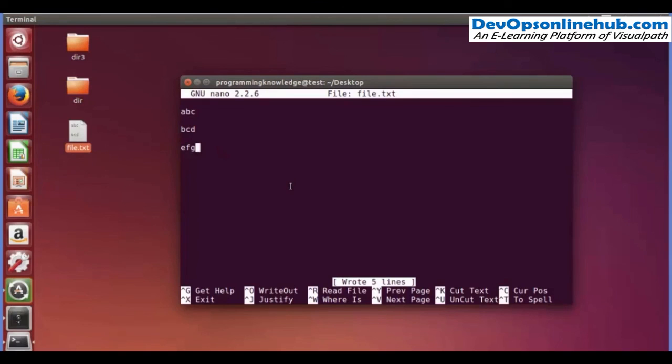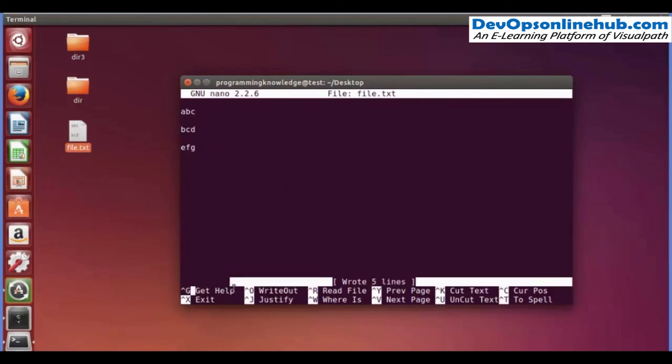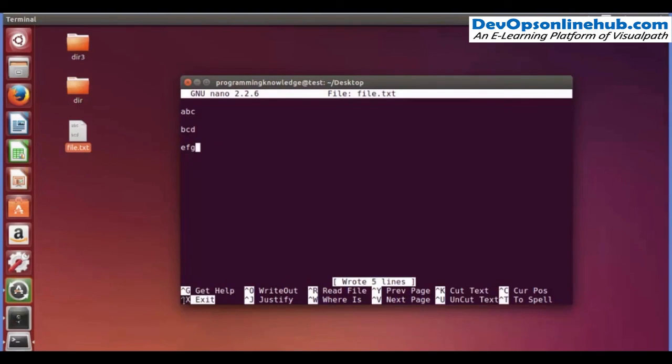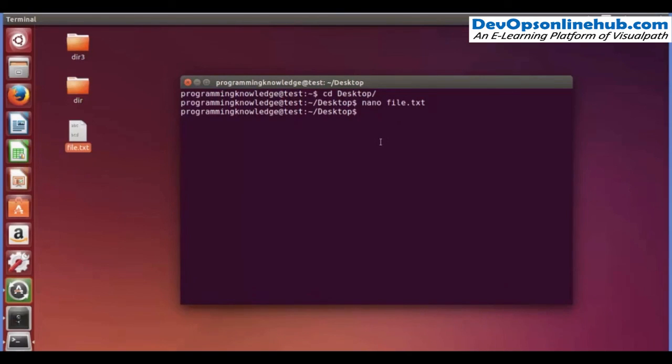Now Nano has some other controls. For example, Control G will get the help, and Control X is going to exit from the Nano command. So let's press Control X first. I'm going to press Control X, and we are out of the Nano command.